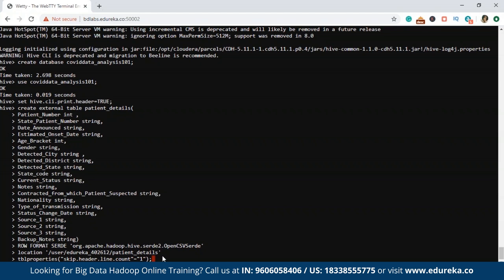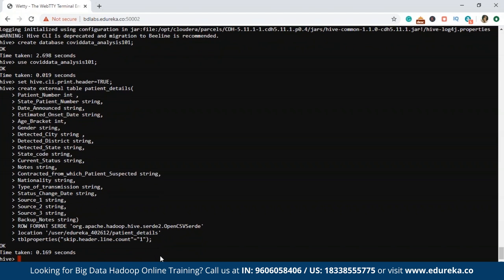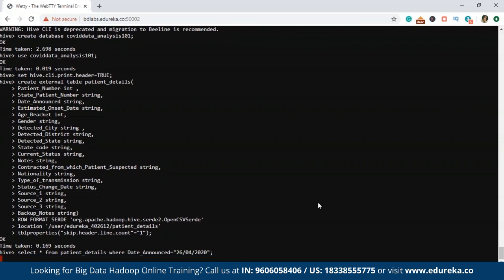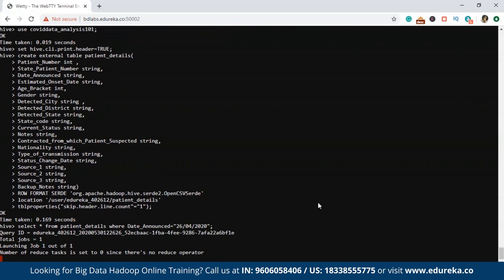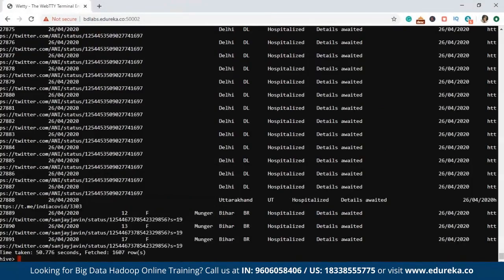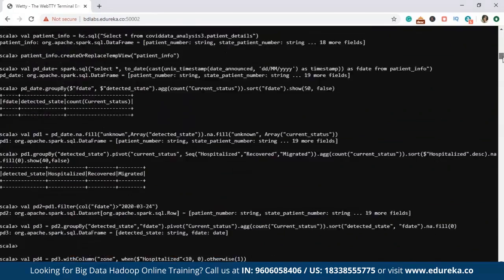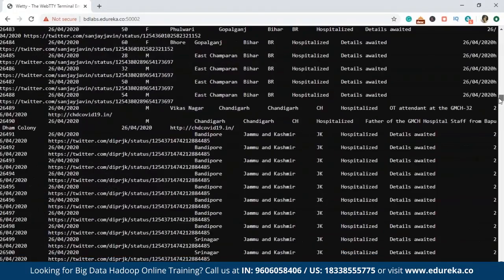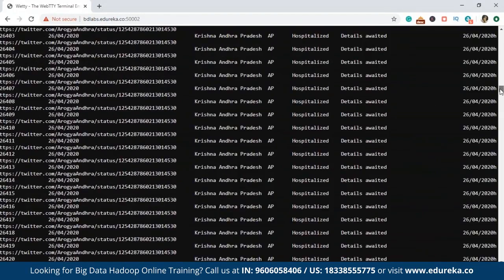Now to verify if both of my files are loaded correctly to the destination path, let's just run this. Now you can see all of this data on the 26th of April.